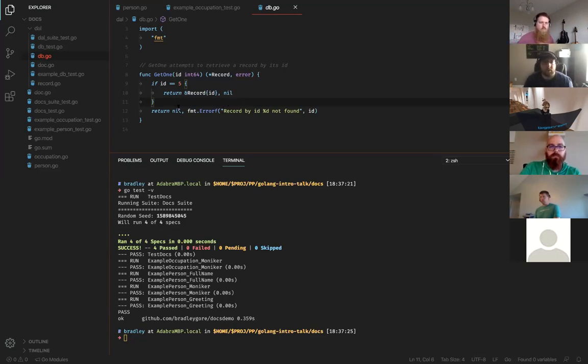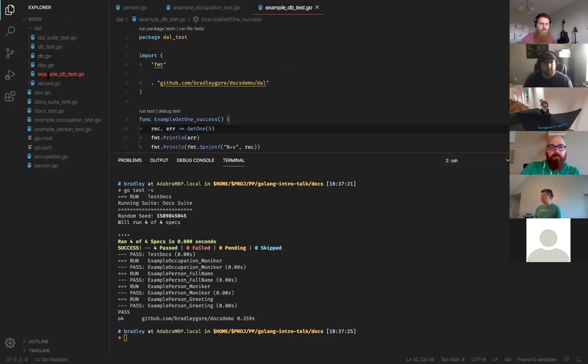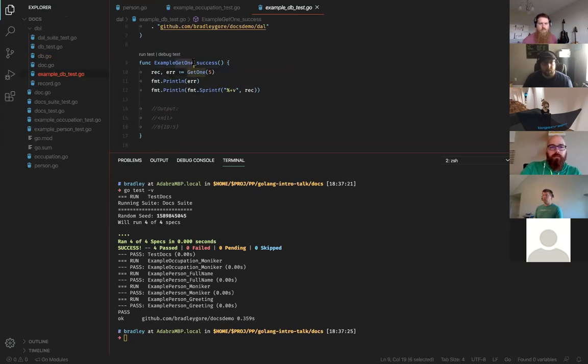So what we can do is, this is obviously dumb logic, but if the ID is 5, we return a record, and nil for the error. Otherwise we return nil for the record and an error, because it's not the ID we were looking for. So the example test for that is ExampleGetOne. Again, on the naming convention, there's not a function off of GetOne because it is a function, so this is really just more like a scenario.